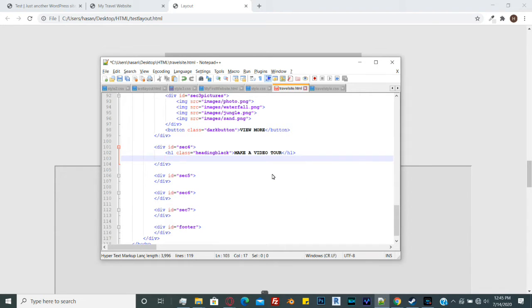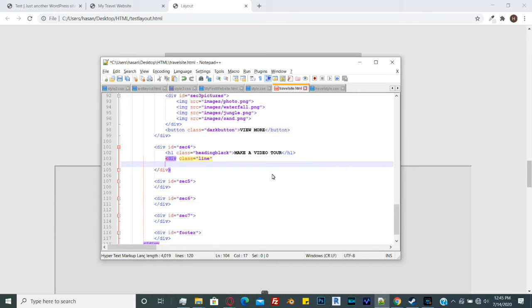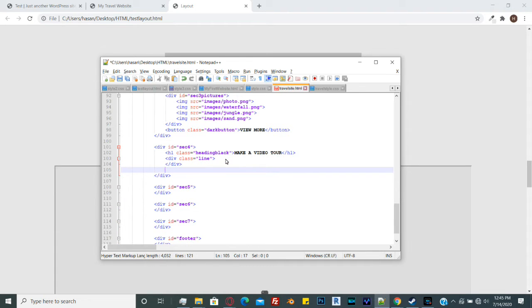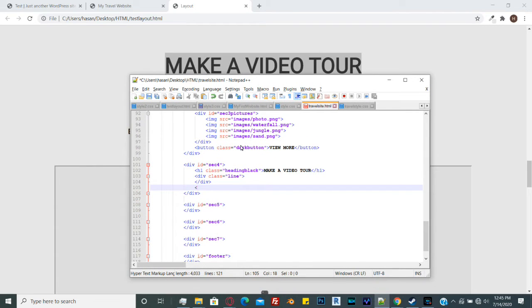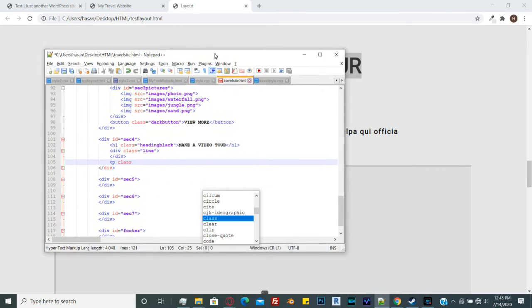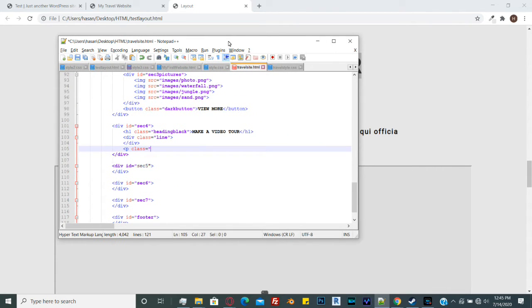Good. And then I'm going to put our class for the lane. So the class for the lane is div class equals lane. Then I'm going to close this. Oops, I missed my bracket here. Good. And then we have a paragraph, so heading, lane, paragraph. So you put p, and the class for this is going to be text bold. As you can see here, the text is bold. So class equals text bold. Good. And then we can put in our text.